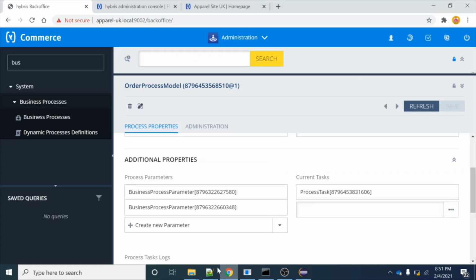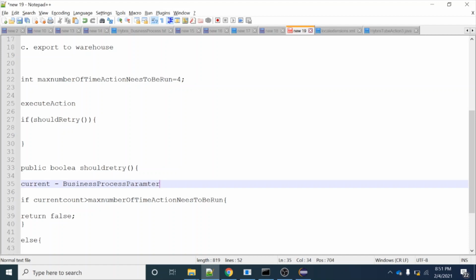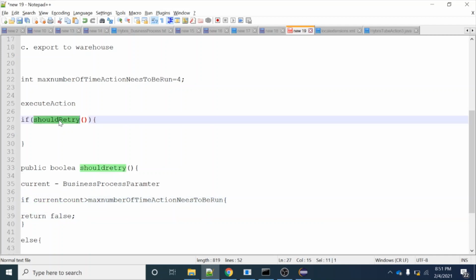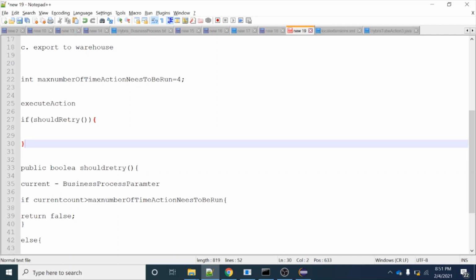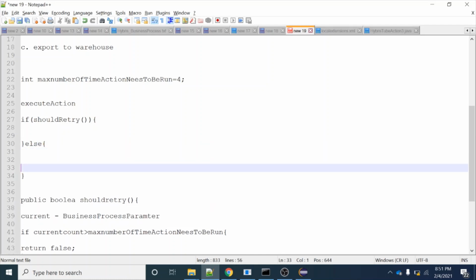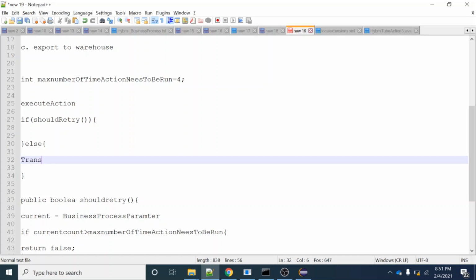So you can see now from this business process parameter variable I get this count, and I just decide. If it gives me a true value, then I will write logic to retry the current action. If my retry count has already passed, then I will be throwing transition.NOK, and in my process.xml I will be mapping NOK with an error. So the business process will go into error.